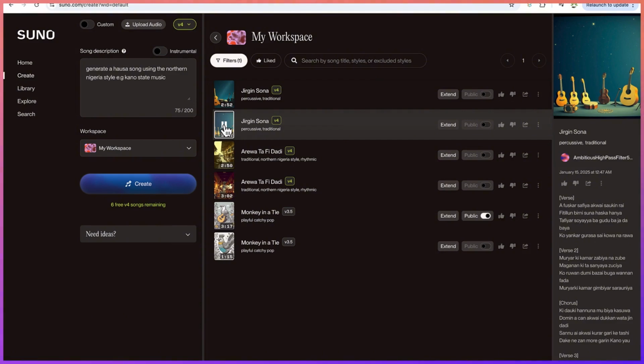Afuskar Safia, ako'y sokinaray. Kitilong birni suna haskahanya. Tafiyar soyayya baguduba jadabaya. Koyankar gurasa saikoa narawa. Muriyar ki kamar sabiya nasube.